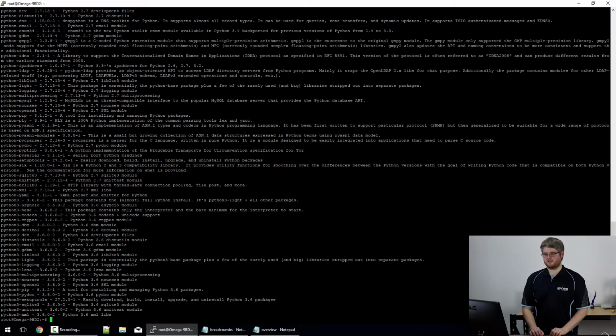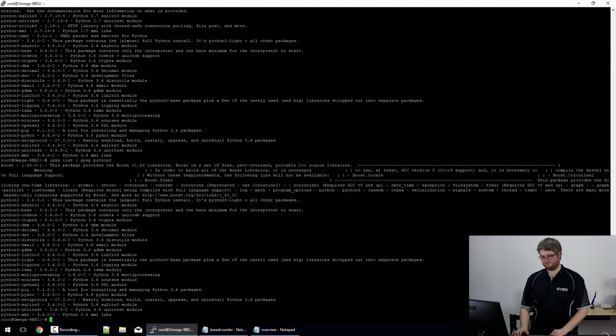If you wanted to see just the modules specific to Python 3, you can run this command. It's the same one before, but python3 instead of python. And there's a list of the modules available for Python 3.